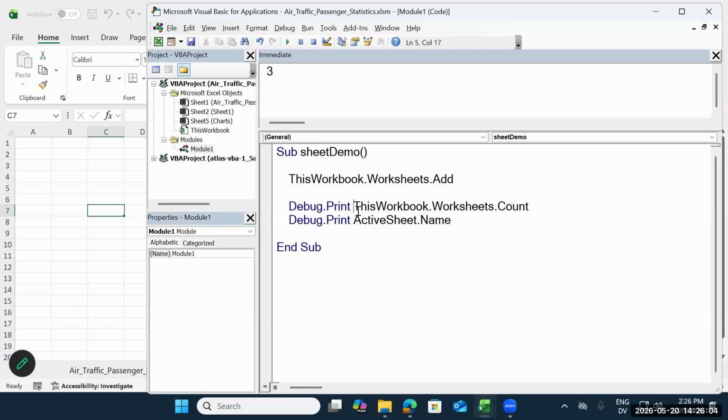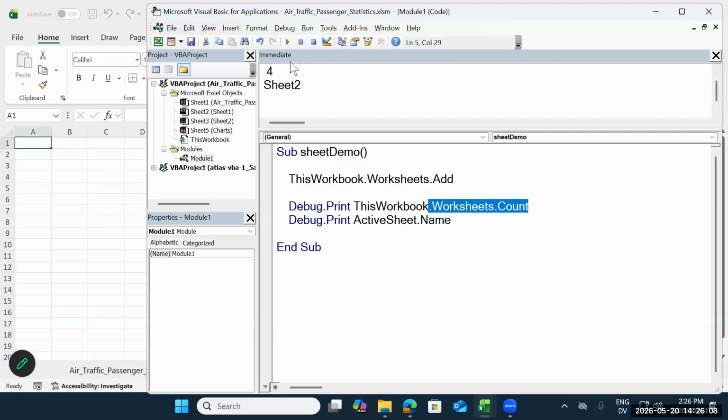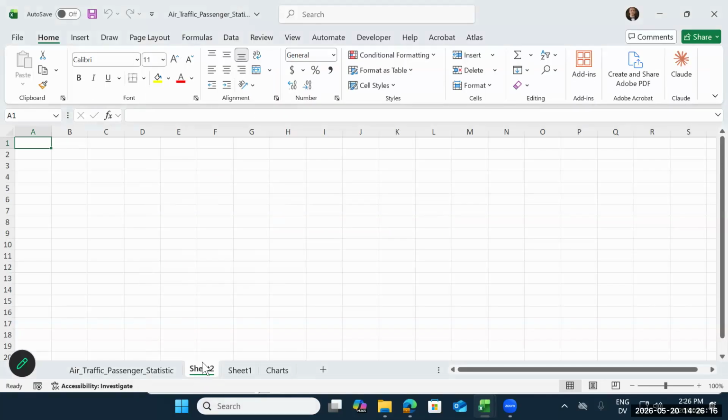So if I run this again, what happens? Now I've got 4. Here's my count. I've got 4 worksheets. What's the active sheet name? The active sheet name is sheet 2. So if I go back over here to Excel, the one that I added is the active sheet. Okay, so far so good. We've counted, we've named it, and we've added.